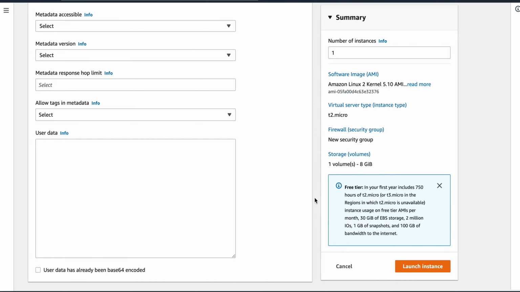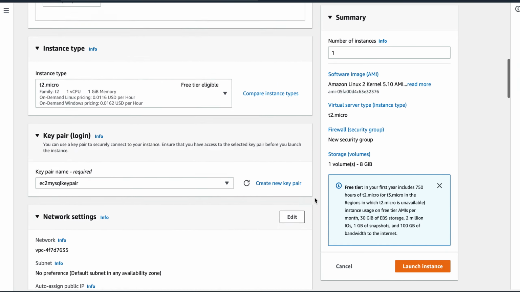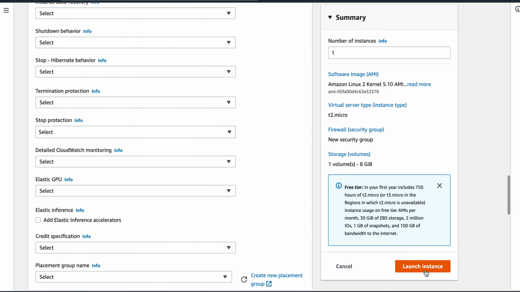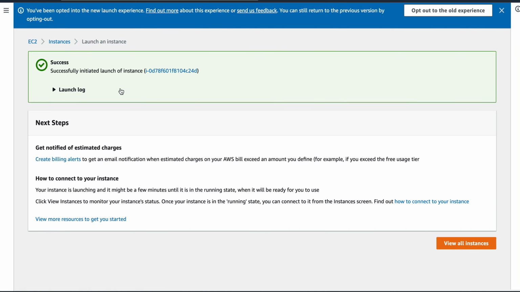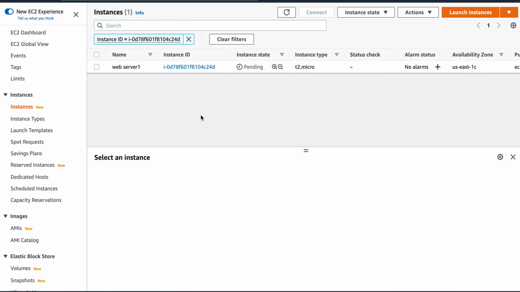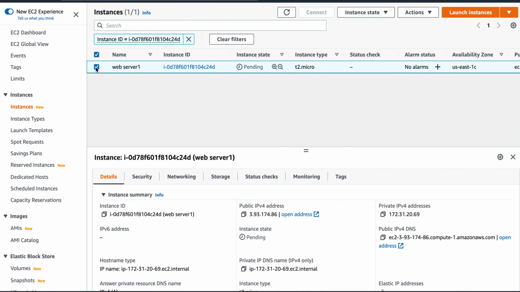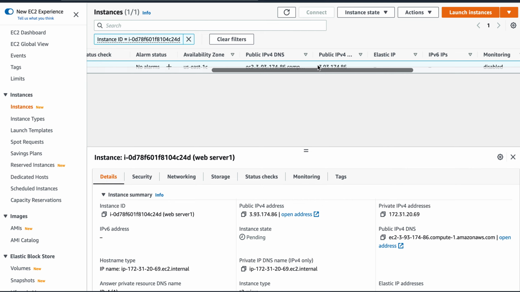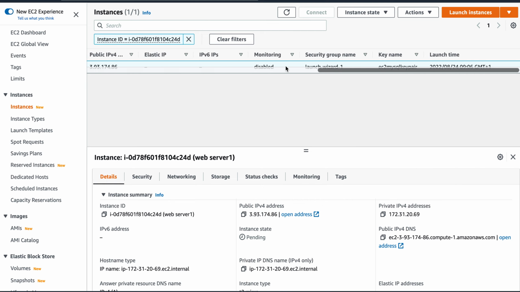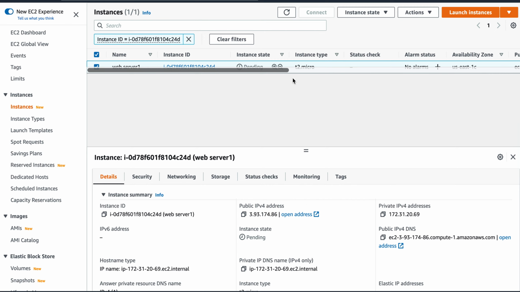Okay, so once I select it, I'm just going for a very basic configuration. I will just click on launch instance, and as you can see, the instance is getting launched. Now I can just go there, and yep, this is my instance. As you can see, it's getting launched here. I can still see the state is pending, and since it's a t2.micro, there are no alarms set for now. This is the availability zone, this is my IP. So this is a very basic tutorial of how to create an instance.